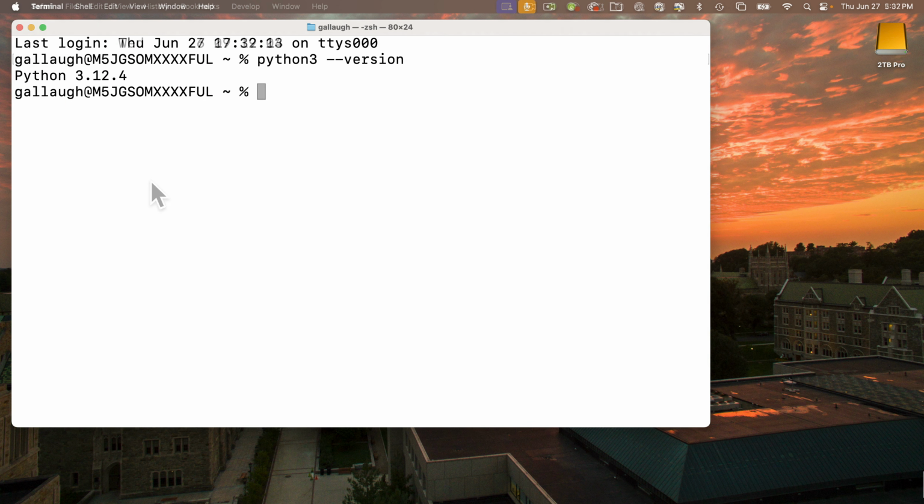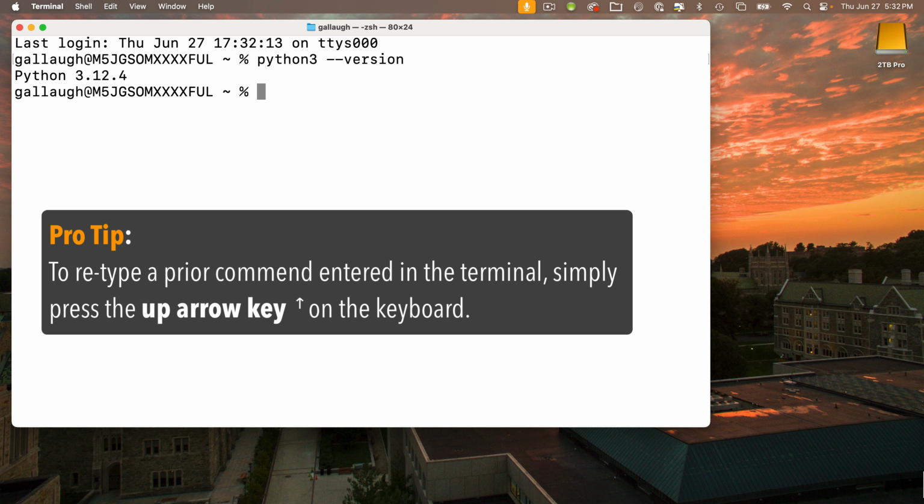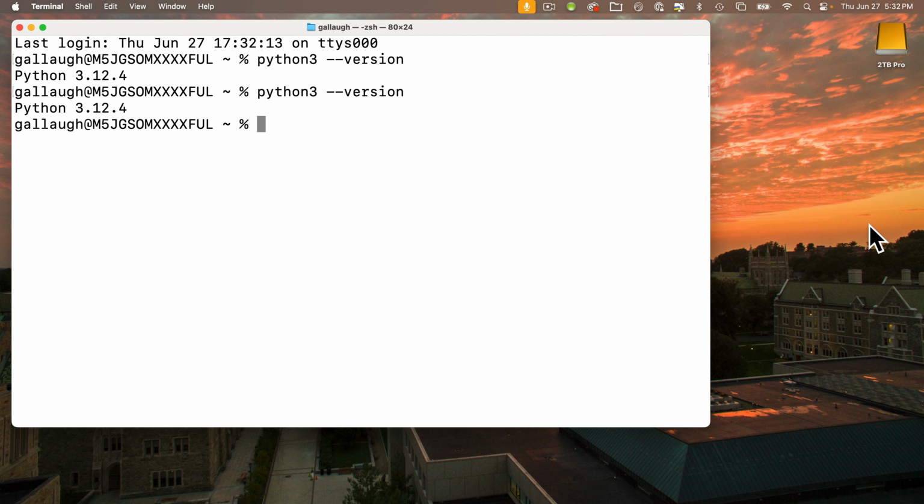Now back in terminal, if you just installed or upgraded Python, you can rerun the version command we typed earlier. Pro tip, simply press the up arrow key on the keyboard and the prior command that you entered in the terminal will reappear. Press return to execute it, and everyone should now see a Python version installed. Your version is probably newer than what I'm showing here.